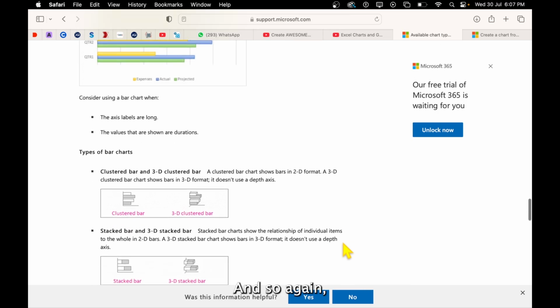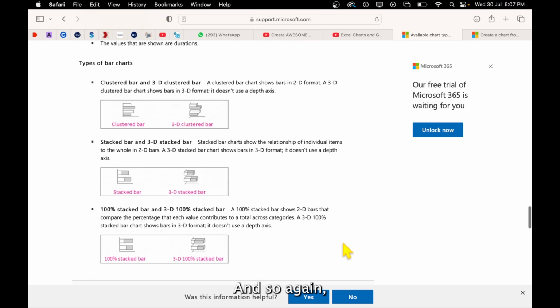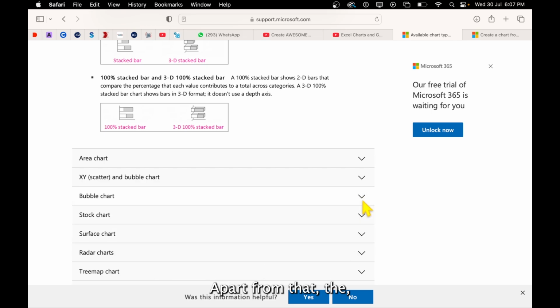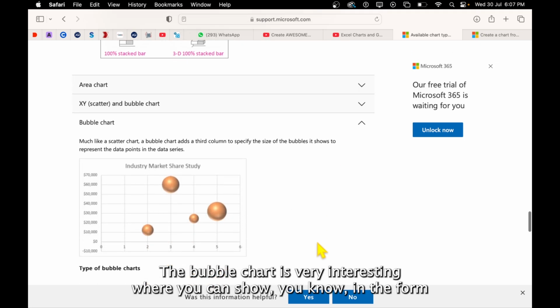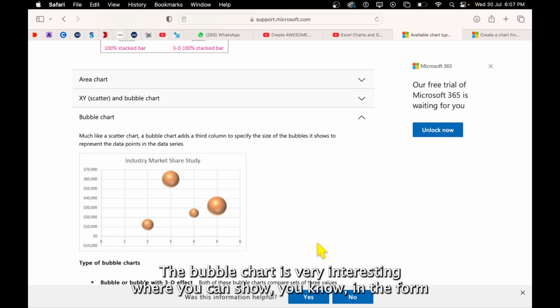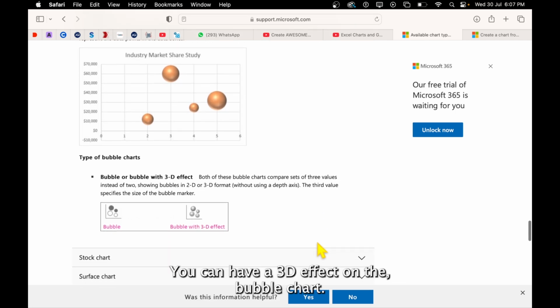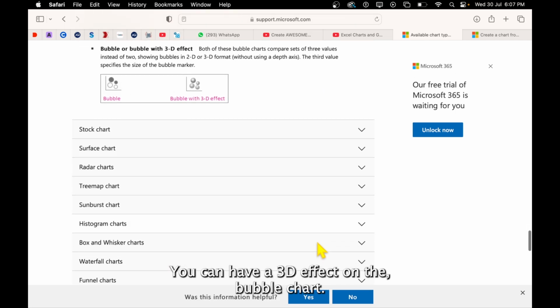Again, you may have a 3D clustered bar chart which you can use. Apart from that, Excel has different kinds of charts. Again, you have a bubble chart. The bubble chart is very interesting, where you can show scattered bubbles, and it can represent the data points in different data series. You can have a 3D effect on the bubble chart.